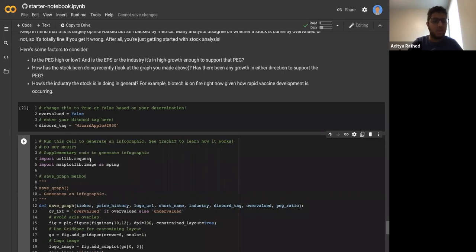And it's going to create a really nice infographic with the stuff that we've created within this workshop. Now, if you want to learn how it works, I do have an annotated version of the code in Trackit, so you can go ahead and look in Trackit for that.